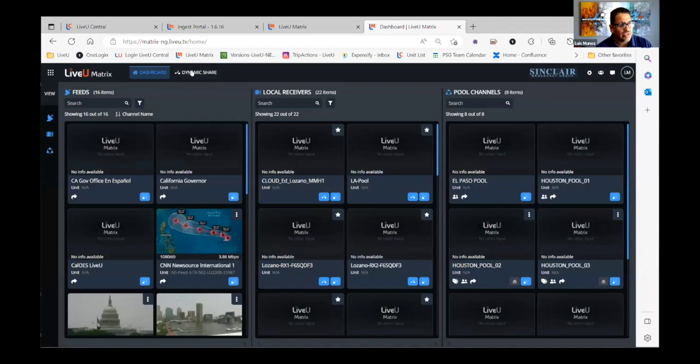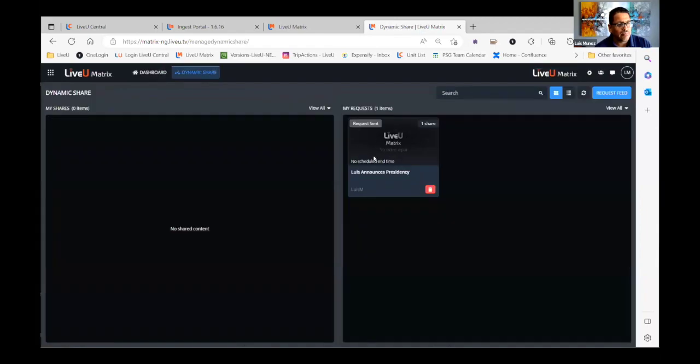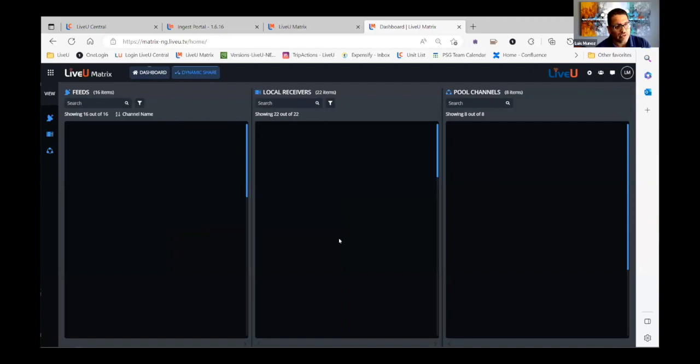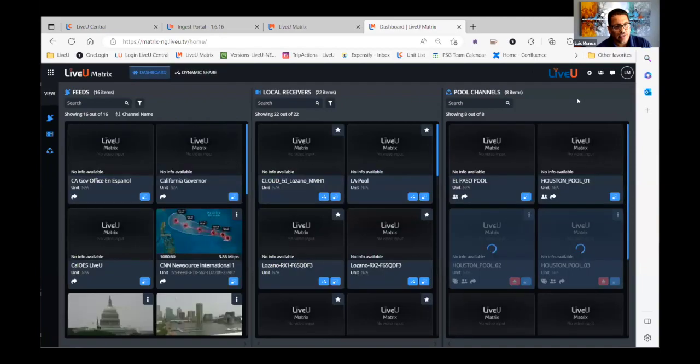So again, I have my dynamic share here. Here's my request. If I want to allow it, then I can, or reject it or cancel the request or whatever it is. If I was to log in as Luis M, you would be able to see there that I would be able to approve that dynamic share. Right now, I'm logged in as Ed Lozano, so I'm not able to see that share. I don't have that access right now. But anyway, you kind of get the idea there.